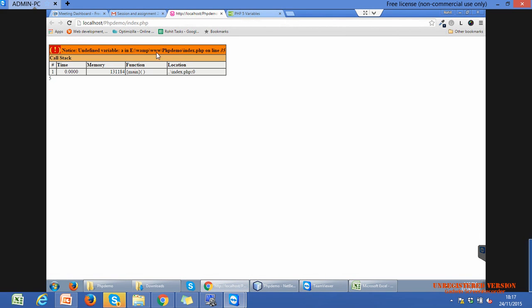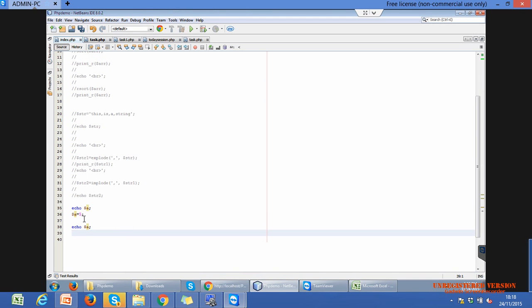there is a notice, or you can say warning, undefined variable. You are able to see the screen, and why is it coming? Because we are defining our variable after the echo. So we have to define our variable before we use it. Okay, so this is a simple example.